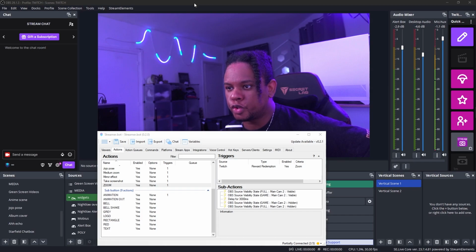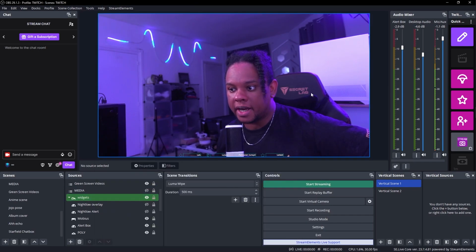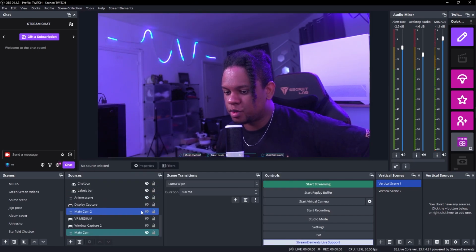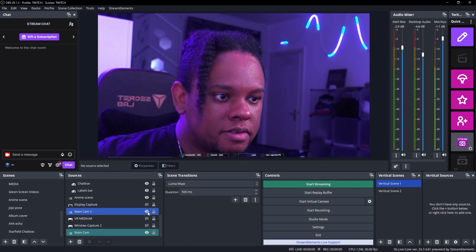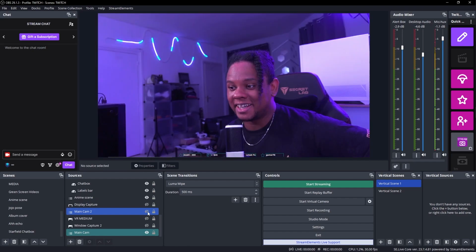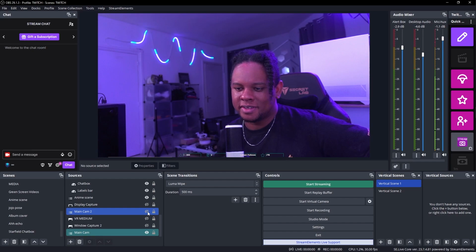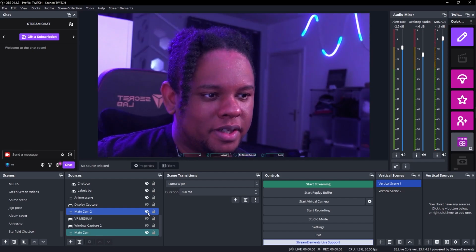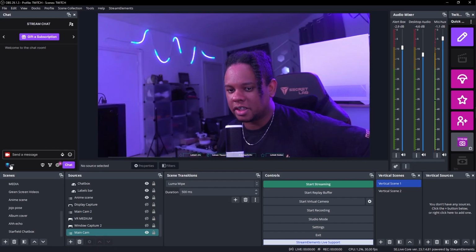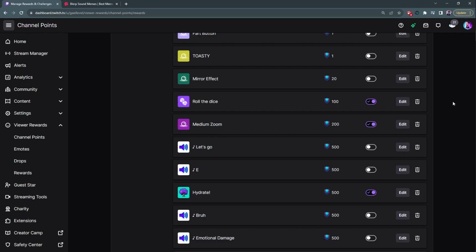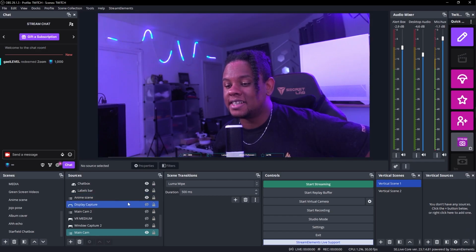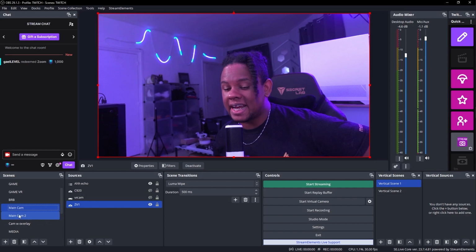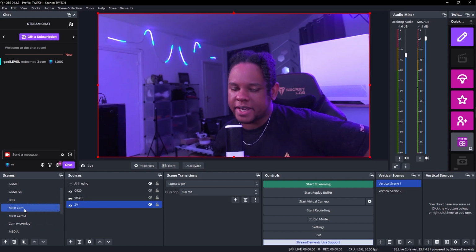So for the one called zoom, basically I have a duplicate of my camera source called main cam 2, and all it does is just trigger it, wait 3 seconds, and then turn it off. It is also flipped, so it looks like a second camera sometimes. That's all it does. What the medium zoom does is activate a filter, and that filter is the move transition filter. And it activates it from the scene because I have my camera on a different scene.